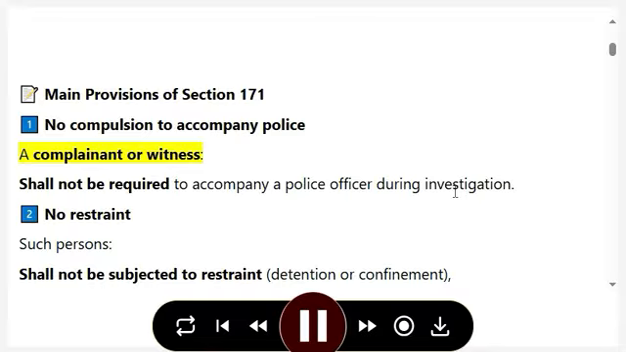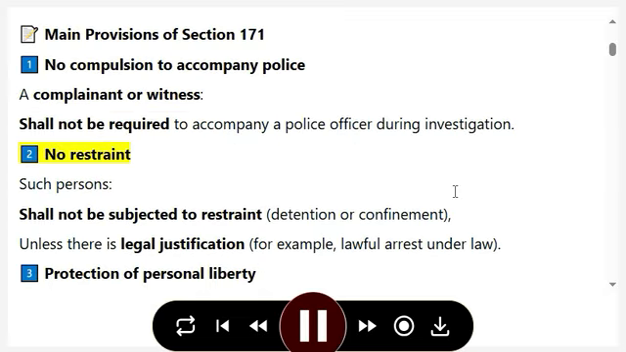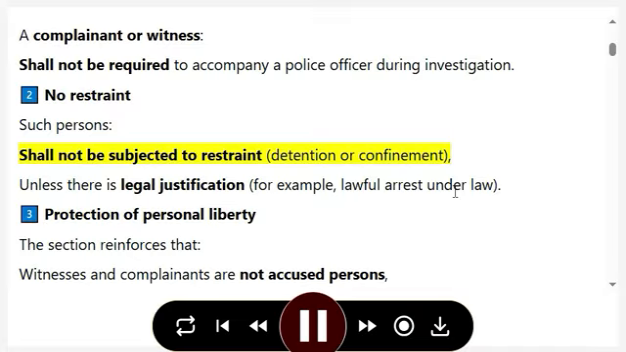Though no restraint, such persons shall not be subjected to restraint, detention, or confinement unless there is legal justification, for example, lawful arrest under law. Protection of personal liberty.